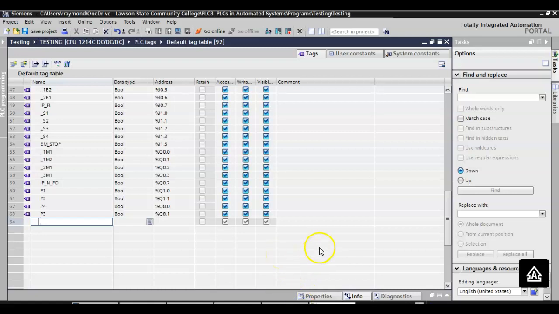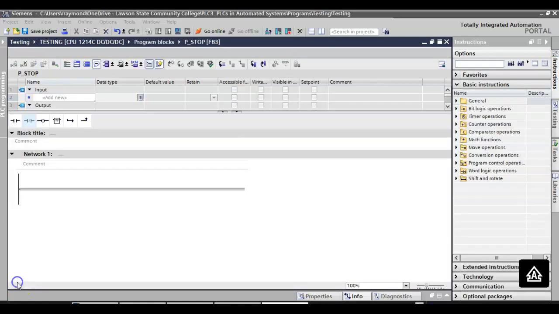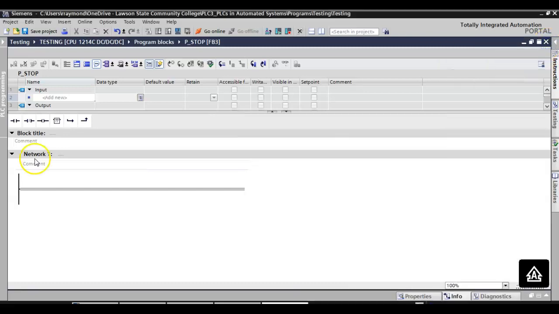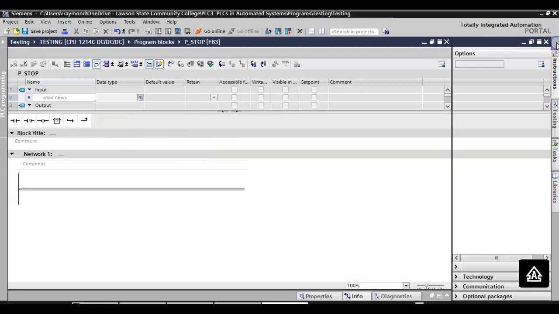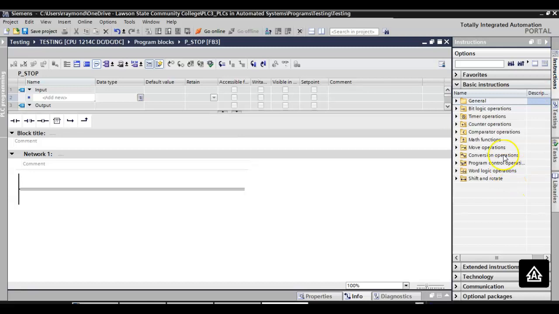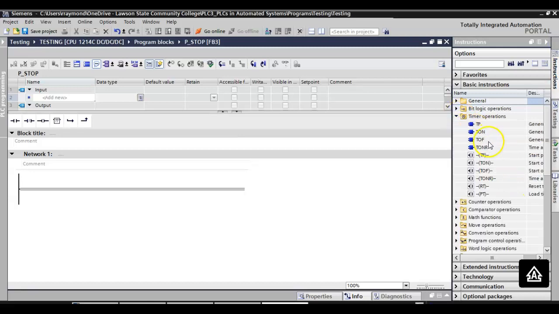All right. So we're in the program, and we're ready to start. Here's our instruction palette, and by the way, if we need to add things to an instruction palette, if I remember right, I know we do a lot of on delay timers. So I'm going to come down here on my on delay timer.